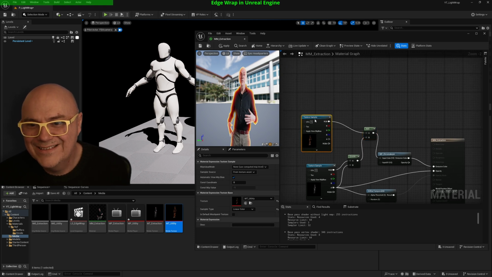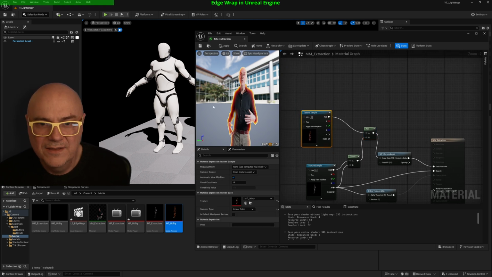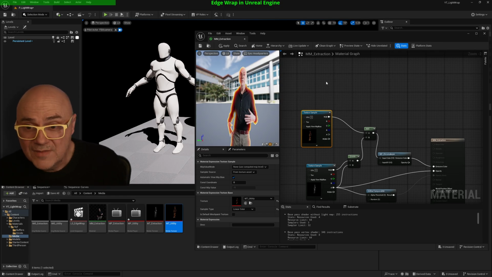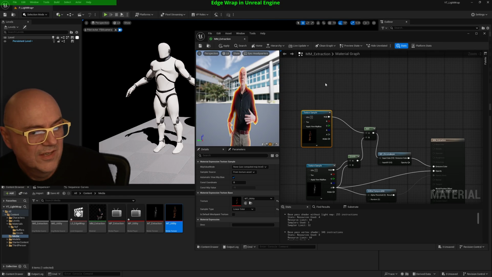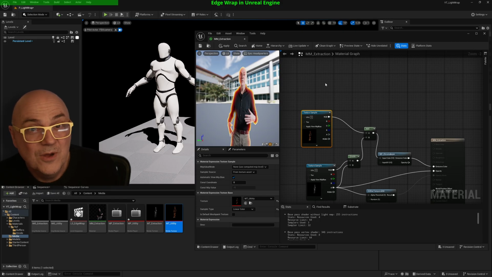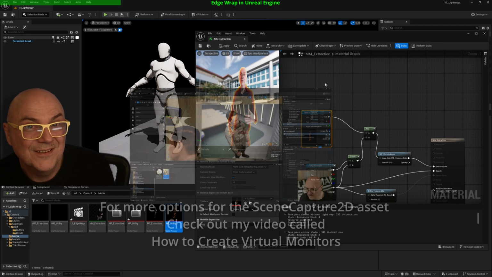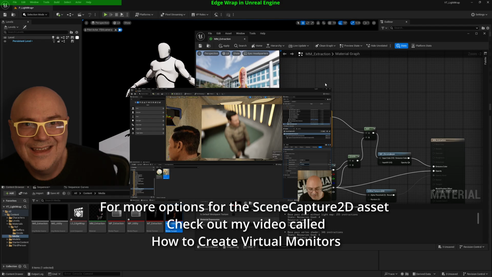We're going to use this as the alpha to multiply this background. So how do you blur the background? That was something I was kind of stuck with until I got out my favorite asset, which was, dun dun dun, this is your hook moment. It was the scene capture 2D asset again.